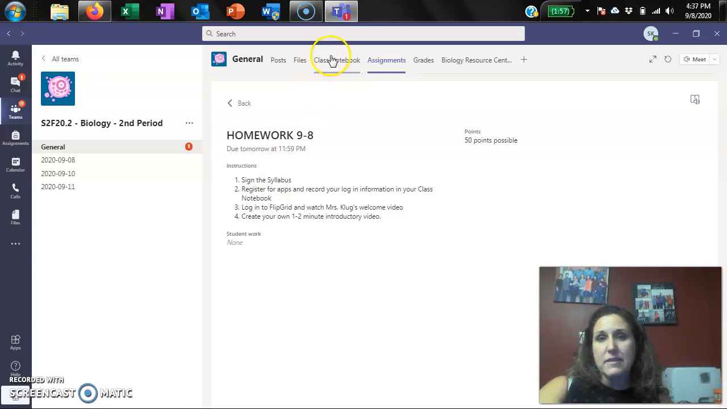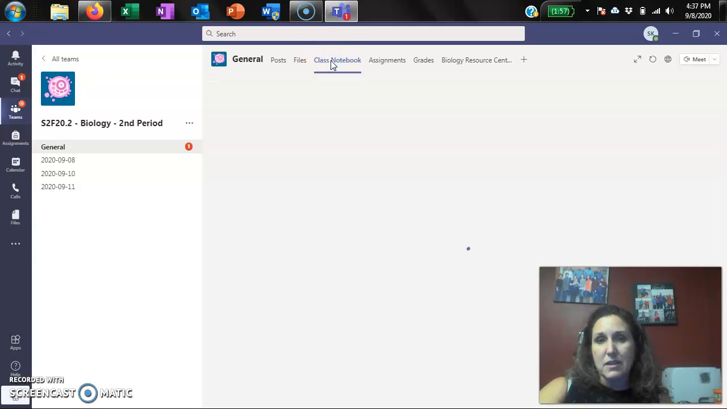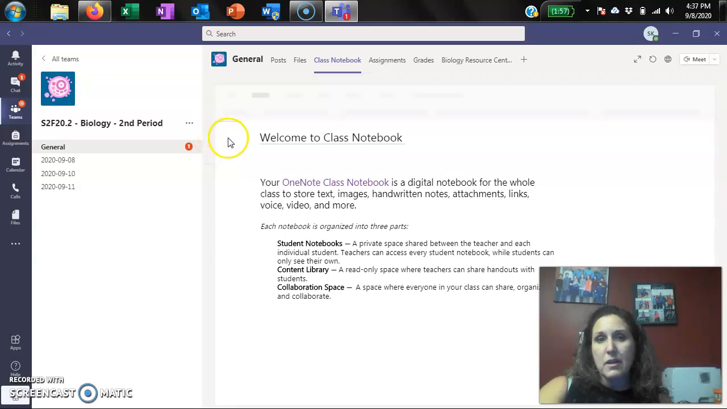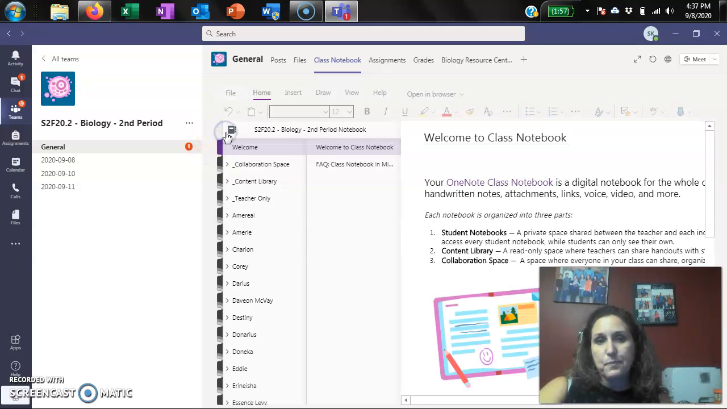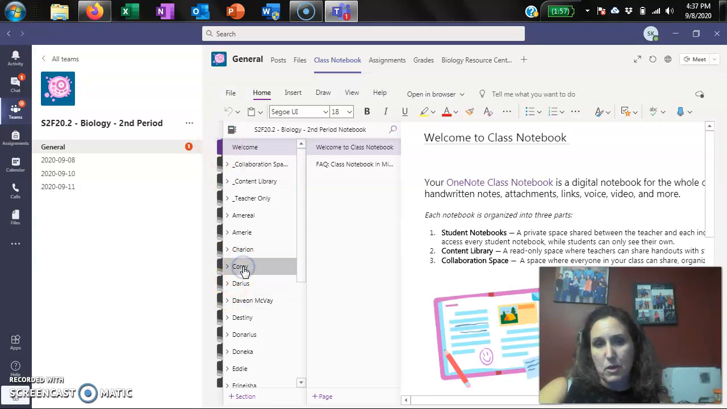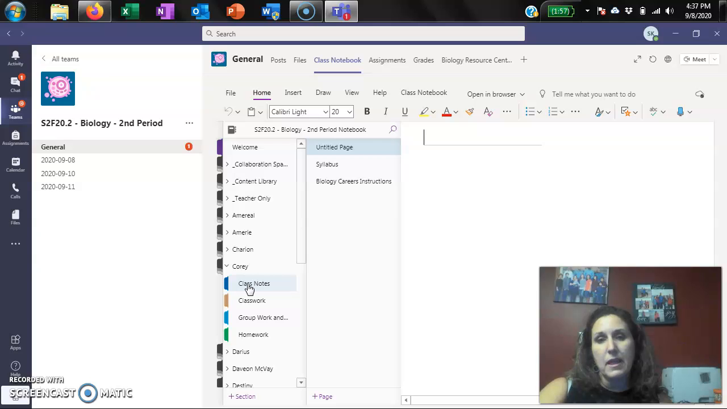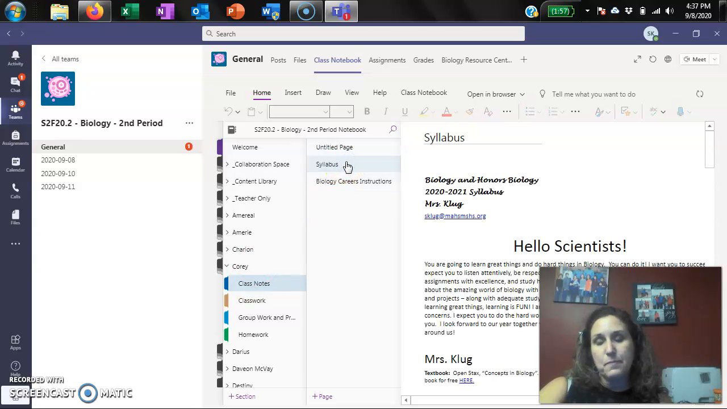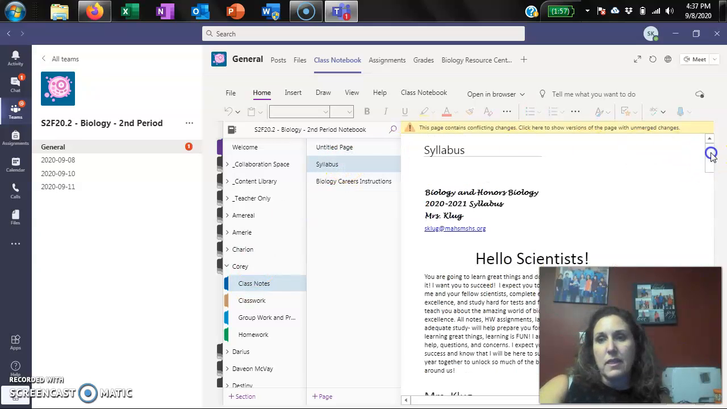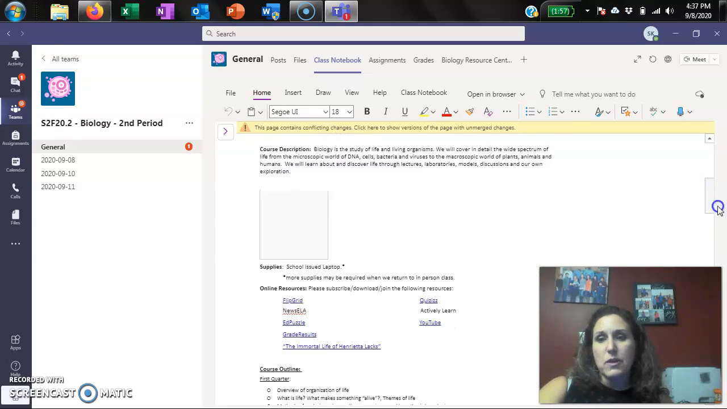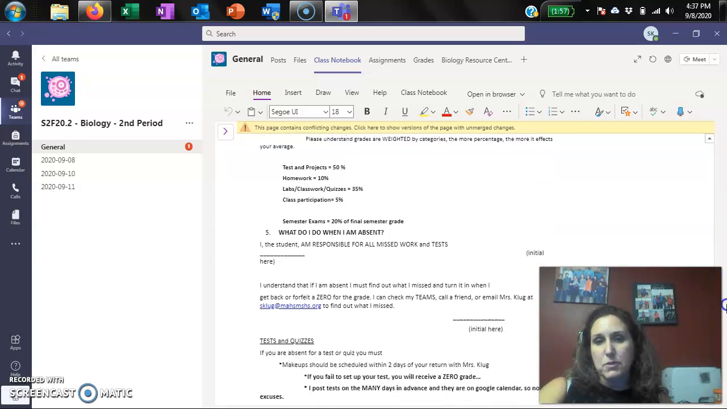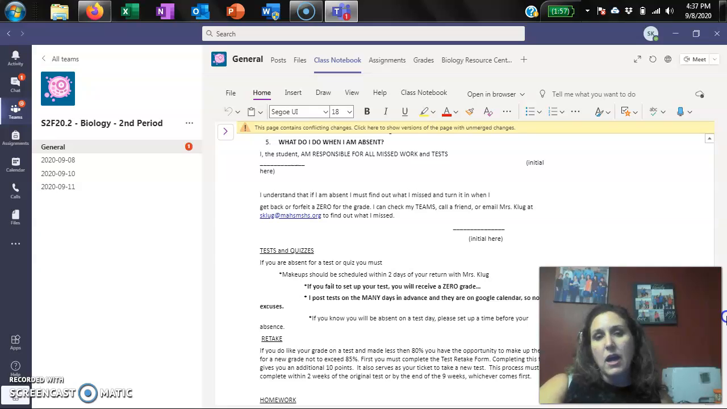So, sign the syllabus. Again, the syllabus is in Class Notebook. Click on the caret, go to your name, click on class notes, syllabus. Then there are places for you to sign where it talks about when you're absent, it's your responsibility to do your work. Just to highlight a couple of things here.